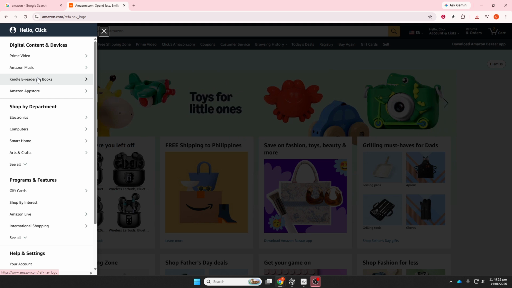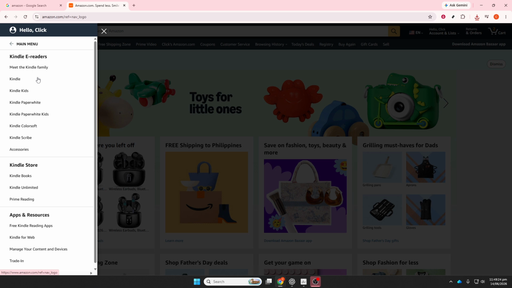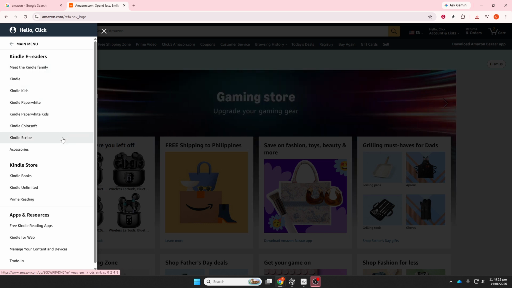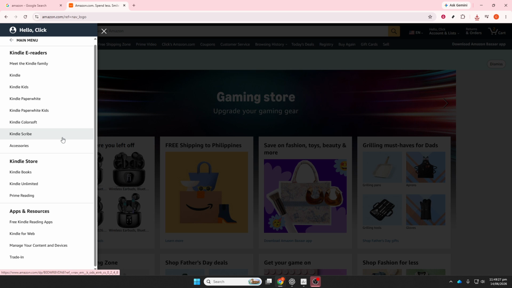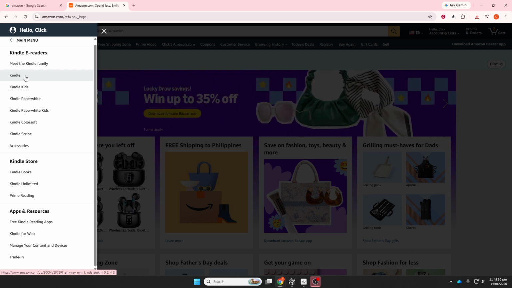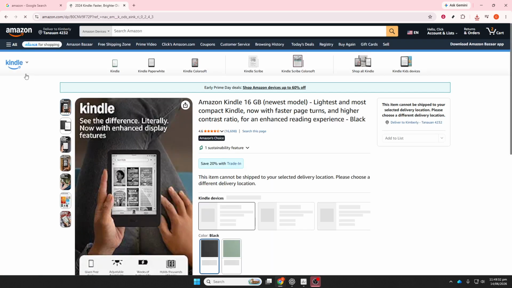To get started, open Amazon in your web browser and sign in to the account connected to your Prime membership. Make sure you're using the correct account, because your borrowed reading content will only appear under the account where Prime Reading was used. Once you're signed in, go to Manage Your Content and Devices. From there, select the Content tab. This is the main place where Amazon shows your Kindle books, magazines, and Prime Reading titles.